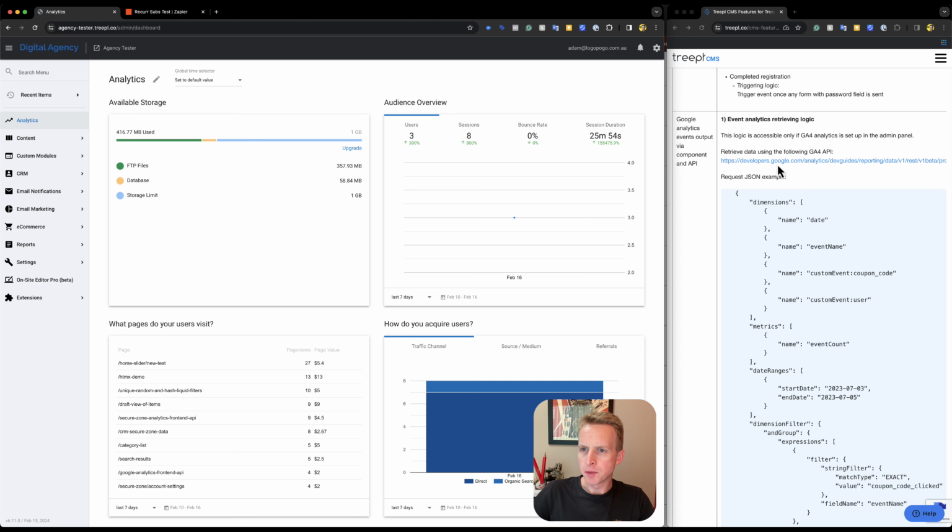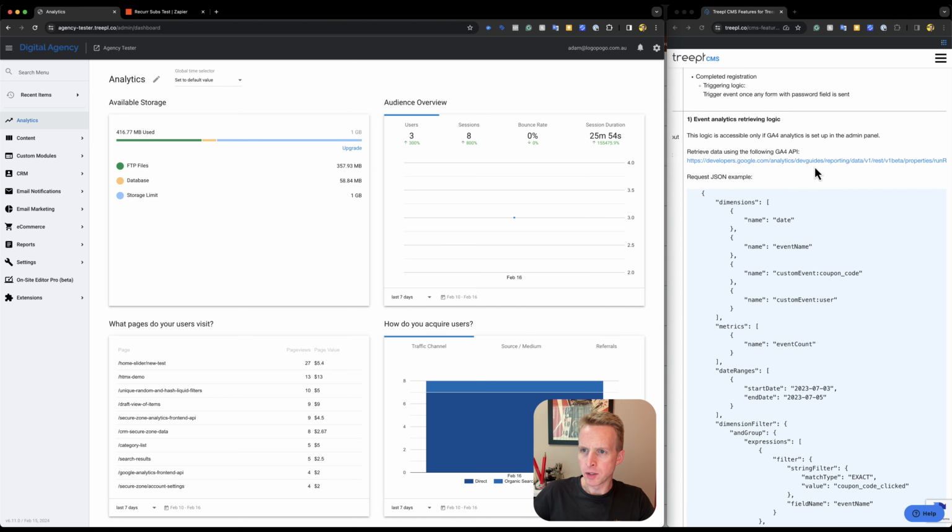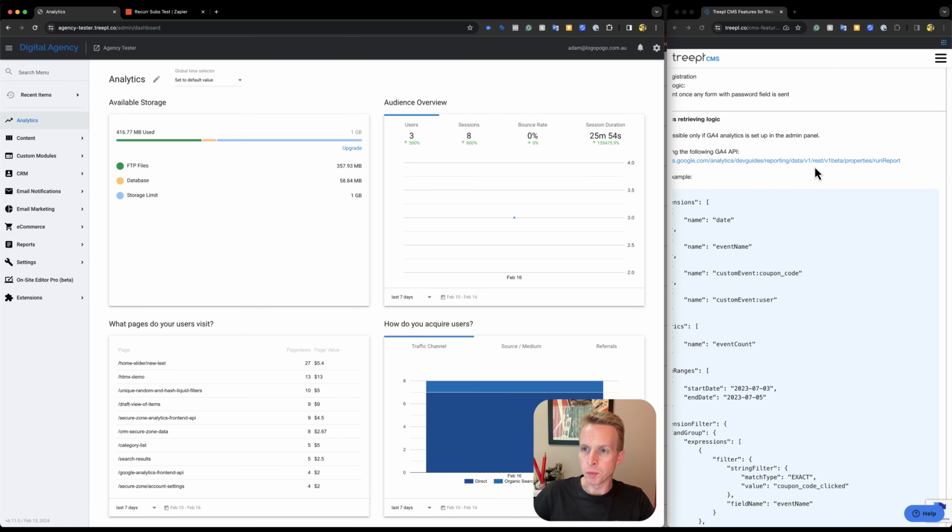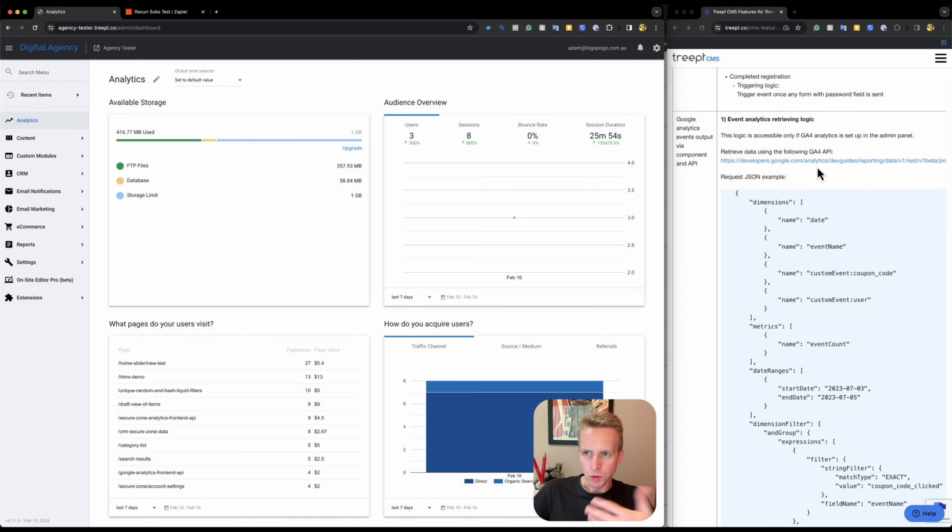Okay, so there's a developer link here just to get an idea of what the reporting API is doing, what sort of data it's passing through, just so you can familiarize yourself with that if you're using this. And just the note here that I mentioned before, you need to be using the Google Analytics integration through the admin for this to work.